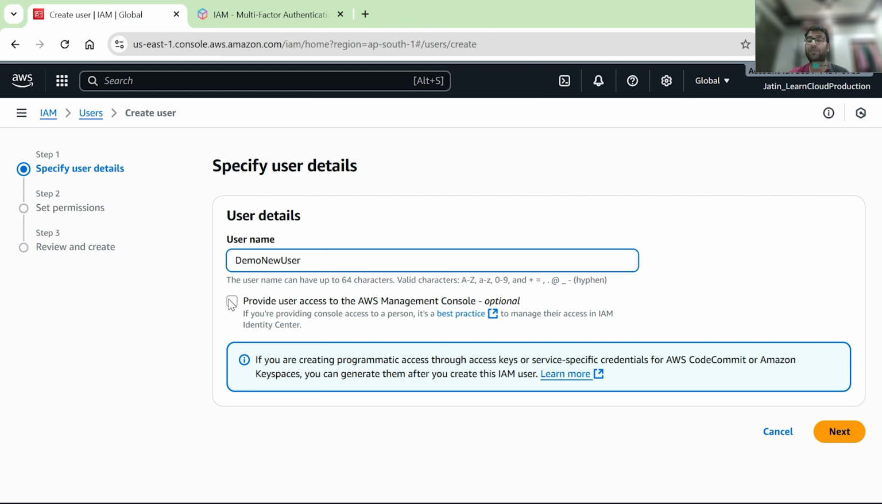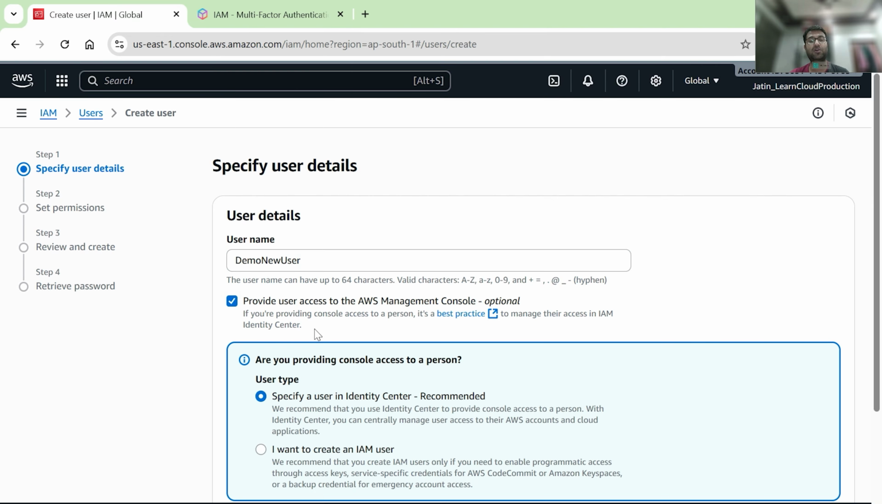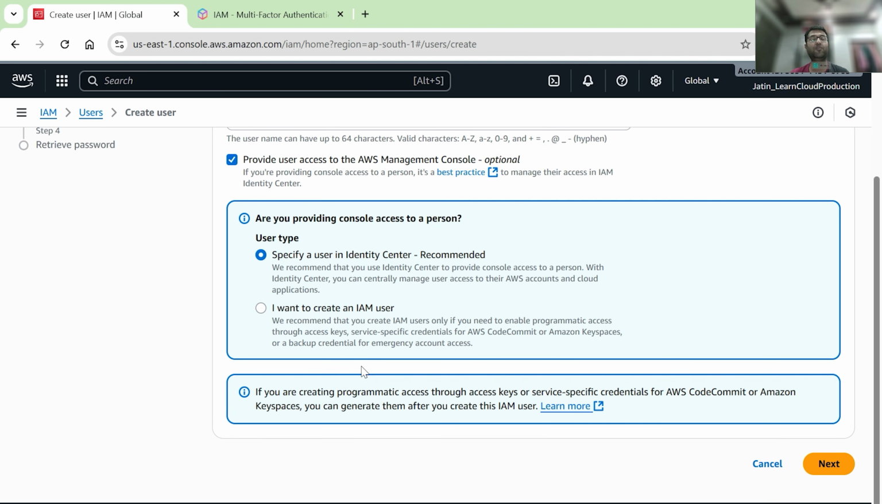In this discussion, we will be creating a user and trying to access this user via the management console. So select this checkbox and then it is asking you for a few things. AWS will keep giving you some recommendations as part of best practice. Here we have one recommendation, specify a user in the Identity Center. What do you mean by Identity Center? You can say that Identity Center is used to centrally manage user access to their accounts and cloud applications. But for the time being, let me create an IAM user. So I will say I want to create an IAM user.